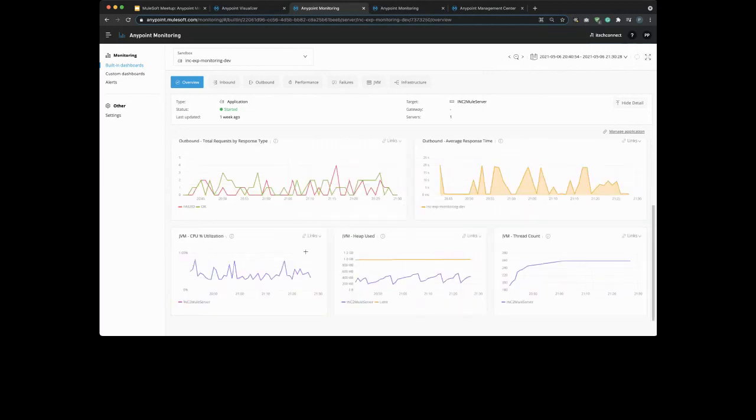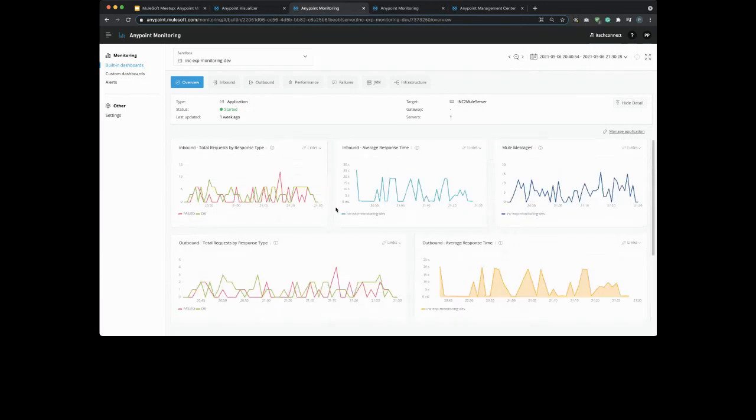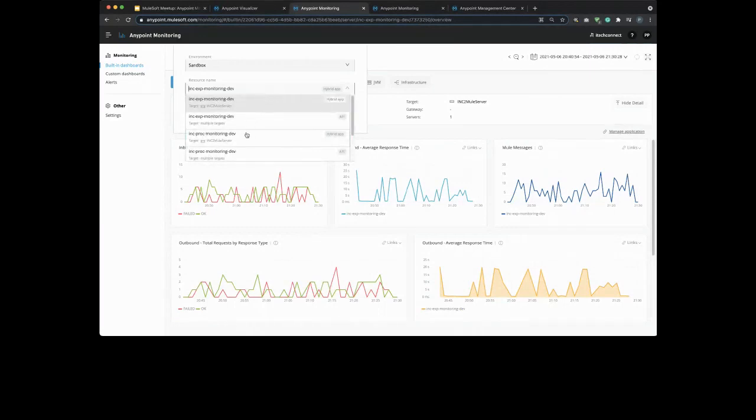Also, graphs displaying the CPU used by the Mule JVM process. And then we have the JVM heap usage as well as JVM thread counts. So the overview tab gives the overview of your application's execution. And at any point, you can change your application's view to your different application, your process layer or your system layer. This view is primarily focused on the application, but you can switch it to the API level.